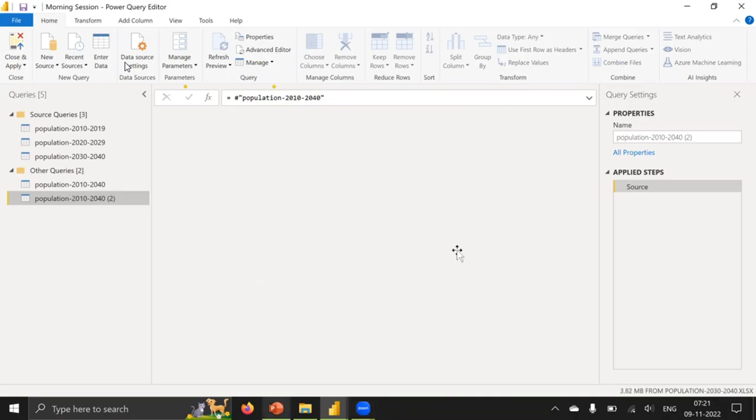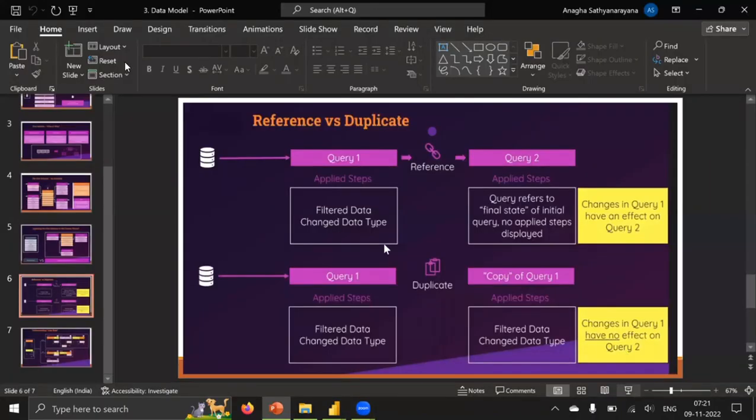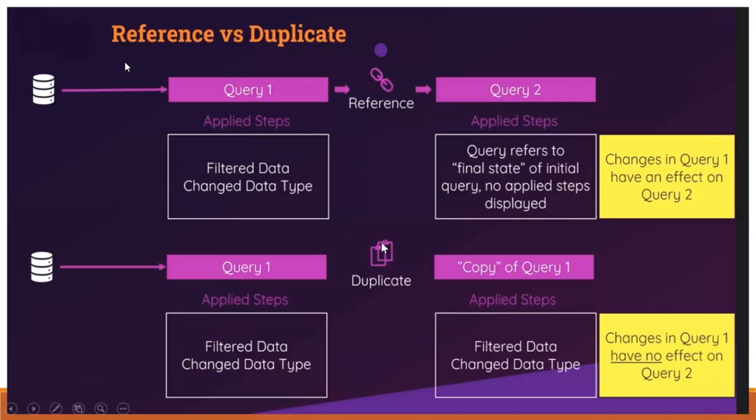Now there is the second option called duplicate. In duplicate, you are not creating a direct connection or a link between the original table and the replicated table. You are simply creating a copy of the table. That's it. You're not creating a link, you're not creating a direct connection or any of that sort. You're basically duplicating the data set or duplicating the table.